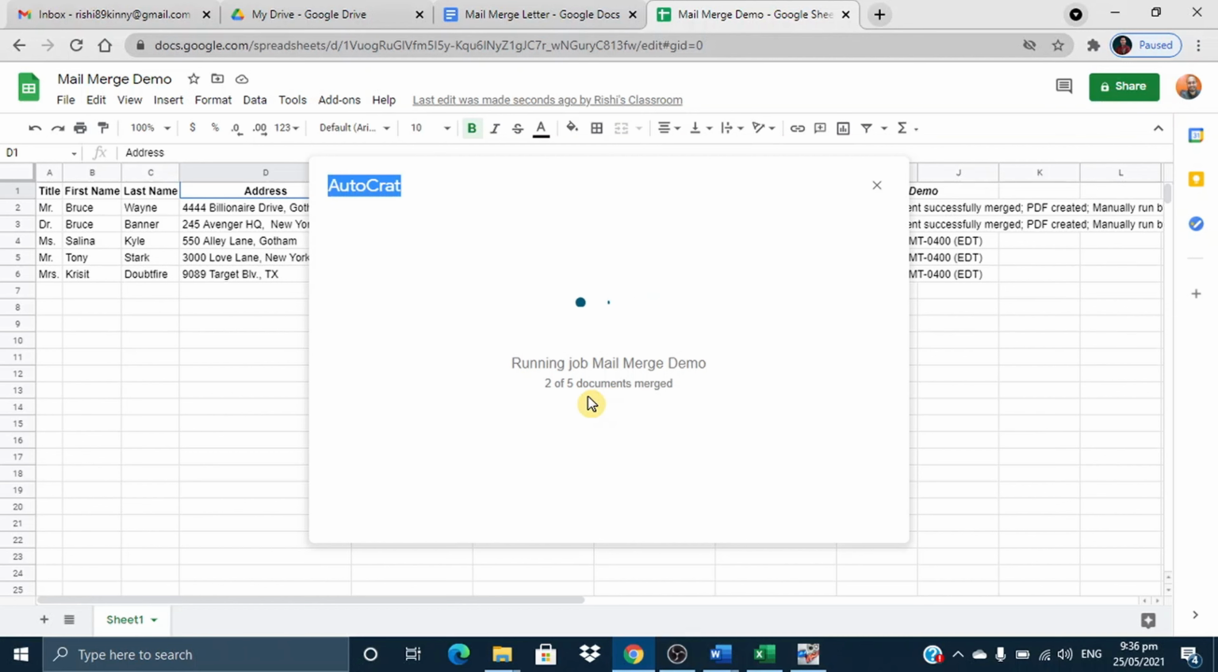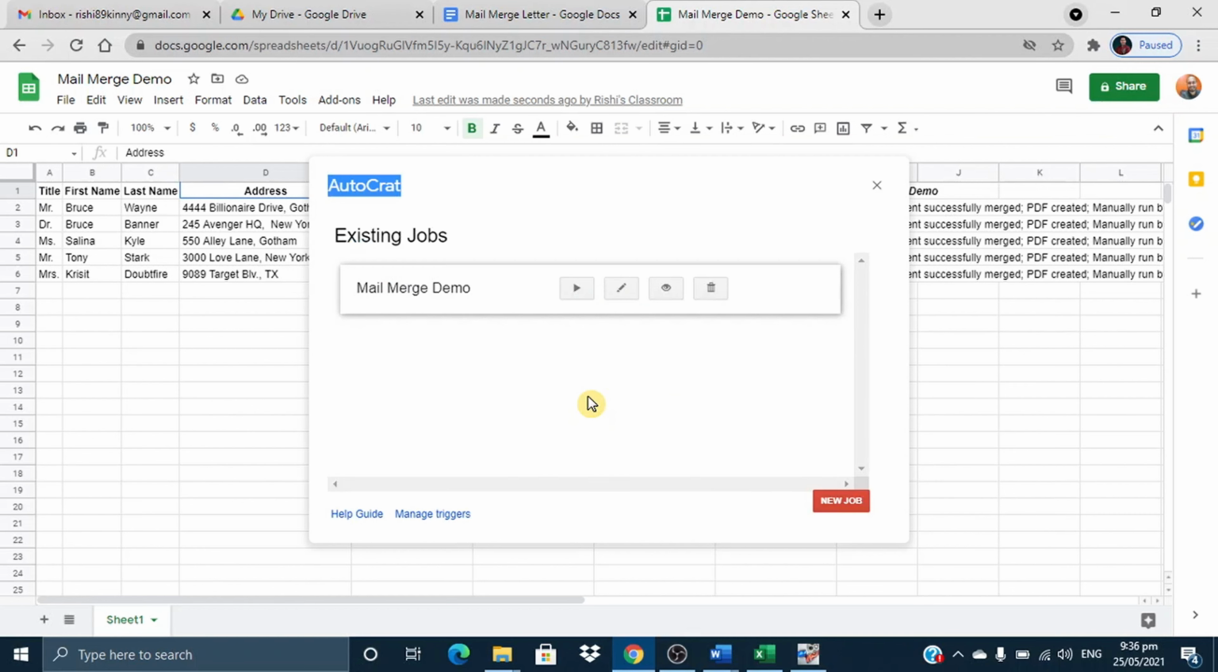Right, so it's going through. How long it takes depends on the length of your list, right? It'll go through each one of those to make sure it has been successfully merged. Right, so we're almost there. Right, so down to now 4 of 5. Right, so it has been merged successfully.